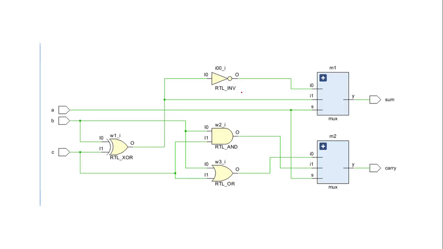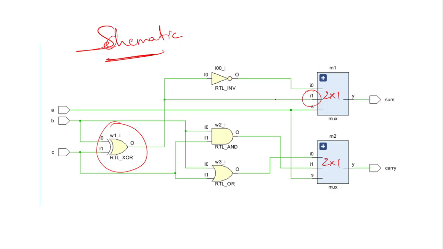So it is our final block diagram, and how it is represented is our schematic diagram. See, there is a 2 by 1 mux, as I said before. For I1, our input is going to be our XOR. Here you can see XOR, and this XOR goes through NOT, and the X0 is going to be our I0. The select line is going to be A.